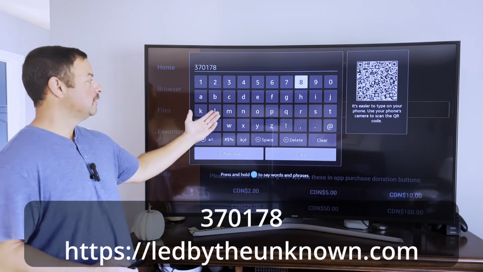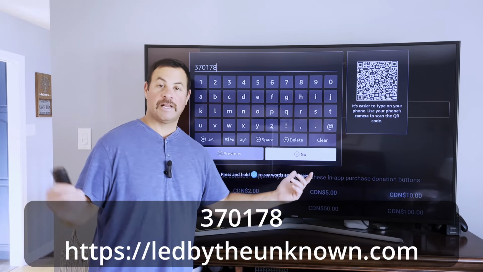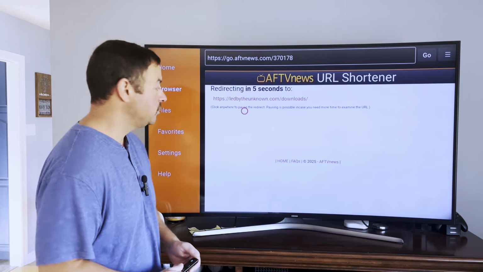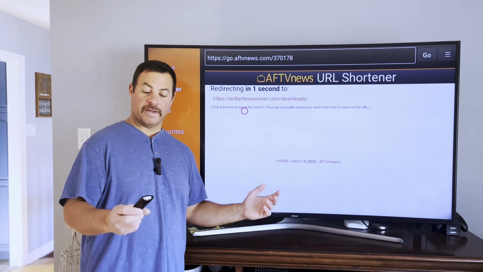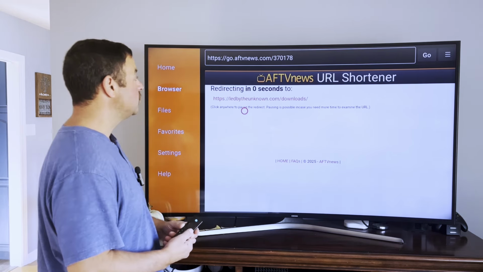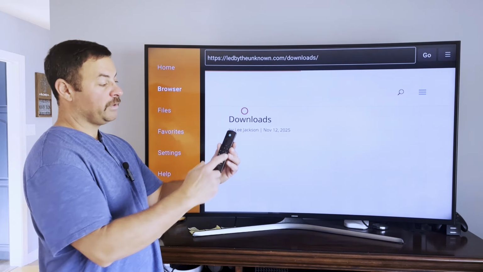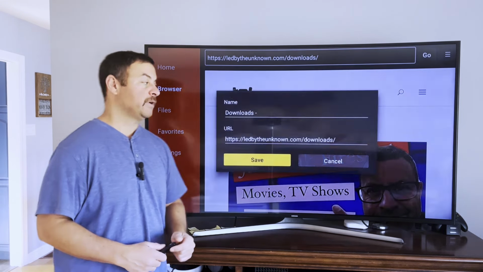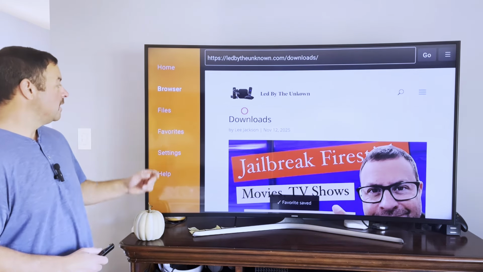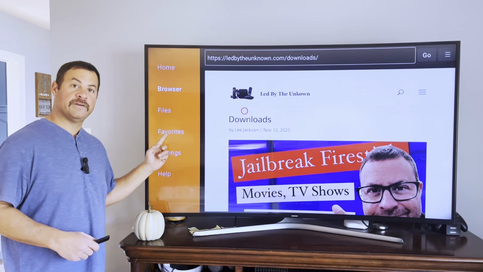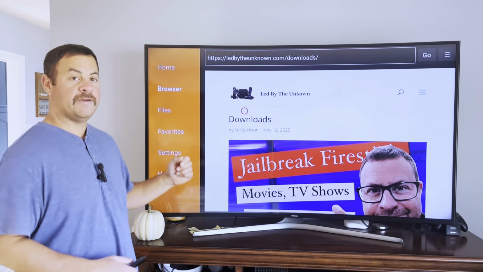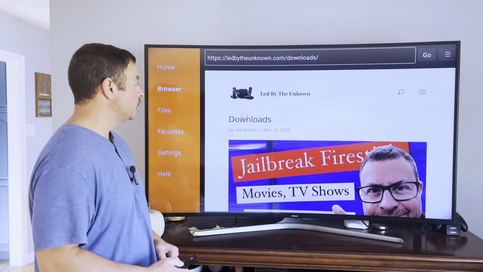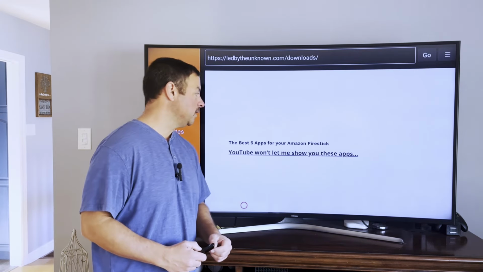370,178. And we just click go. This will take us right to the Led by the Unknown's webpage. Now there is a quick 5-second redirect, and once the page is loaded, we can use the 3-line button on our remote and add this page to our favorites. And then we just hit save. And then if we ever come back here for a different application, we can just go to the favorites bar and find the web page automatically. We can come down, we're going to look for Kodi.